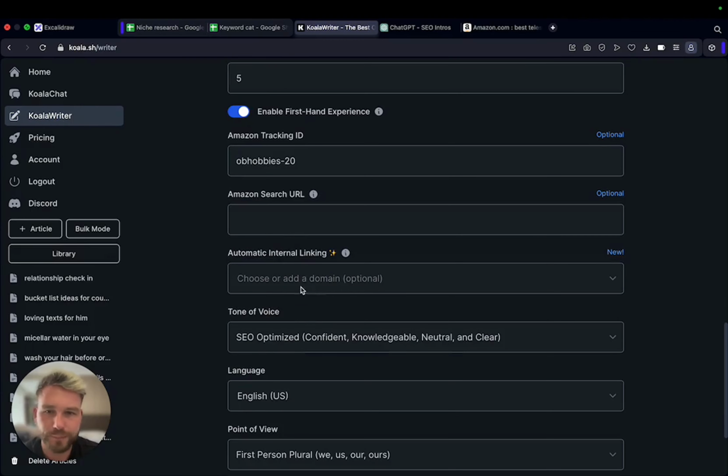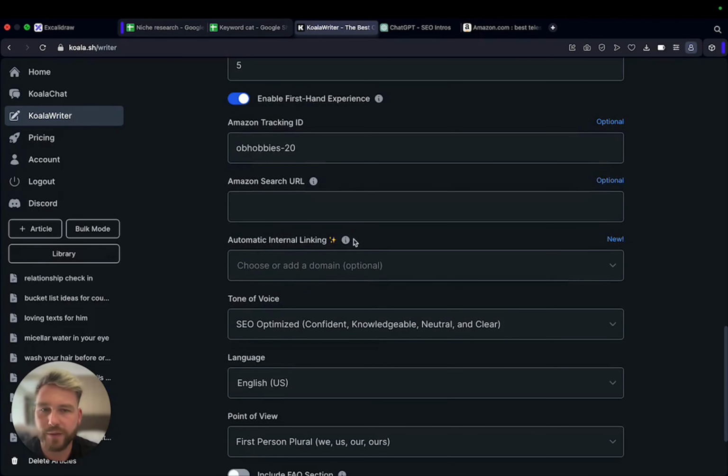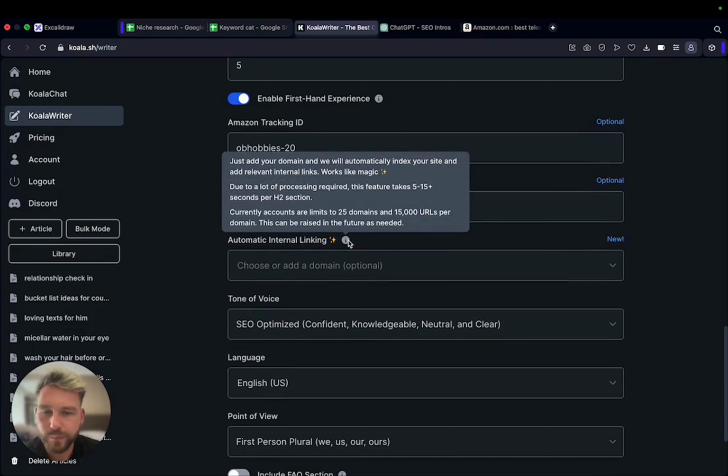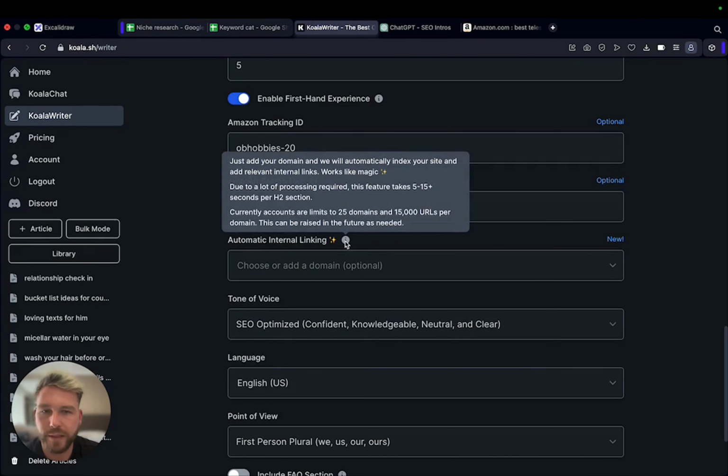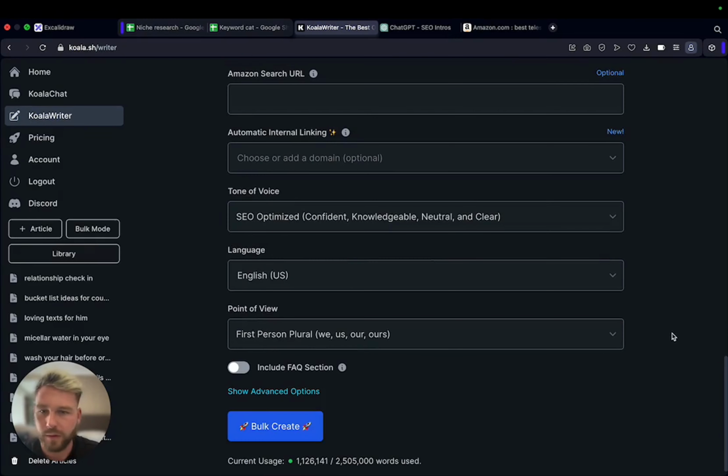So you can do automatic internal linking. This is a new feature. So if you've already got your site up, you can just link your site, and then it will automatically add the internal links in. So it's really good for when you're starting doing informational content as well.